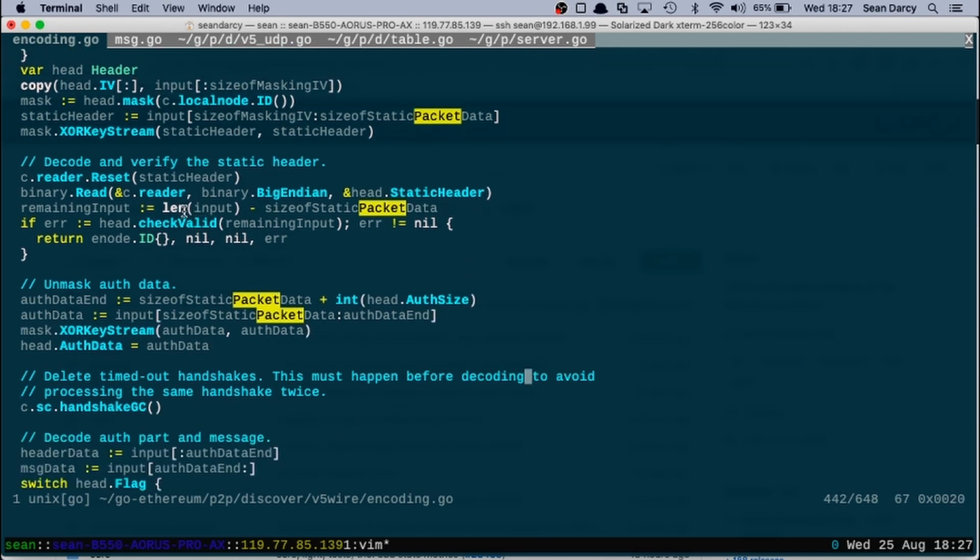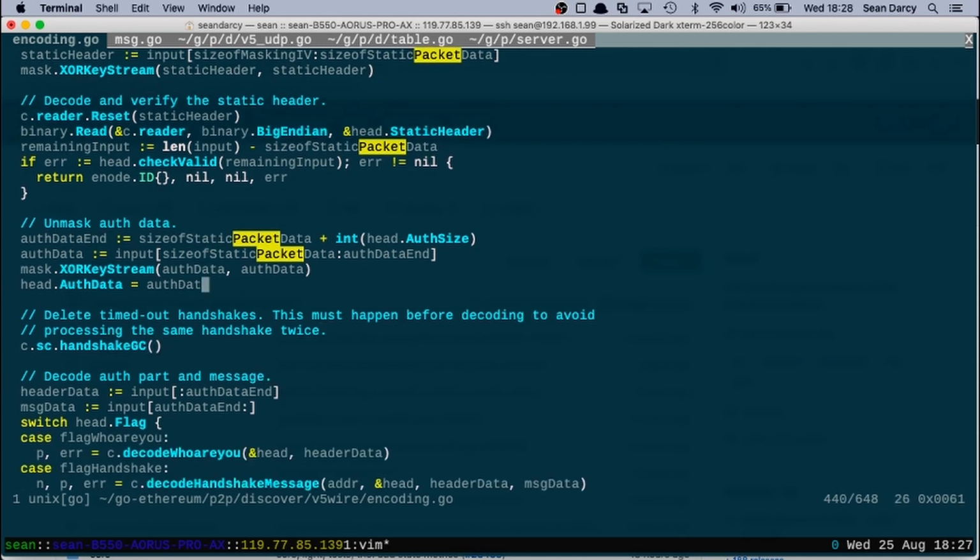And then you know how big the data is. On head, you check it's valid with that size. If it's not, you return nothing. Fine. You've got it in this codec now. They're going to call something like decode. So auth data, unmask, authorization.